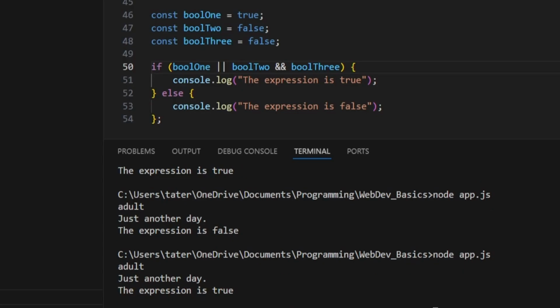With these more complex expressions, JavaScript will evaluate ands before the ors. Because of that, the code first evaluates the sub-expression bool2 and bool3. Since both bool2 and bool3 are false, and an and expression requires both sides to be true, this sub-expression evaluates to false. And that leaves us with bool1 or false. Bool1 is true, and because an or expression only needs one side to be true, the entire expression evaluates to true.